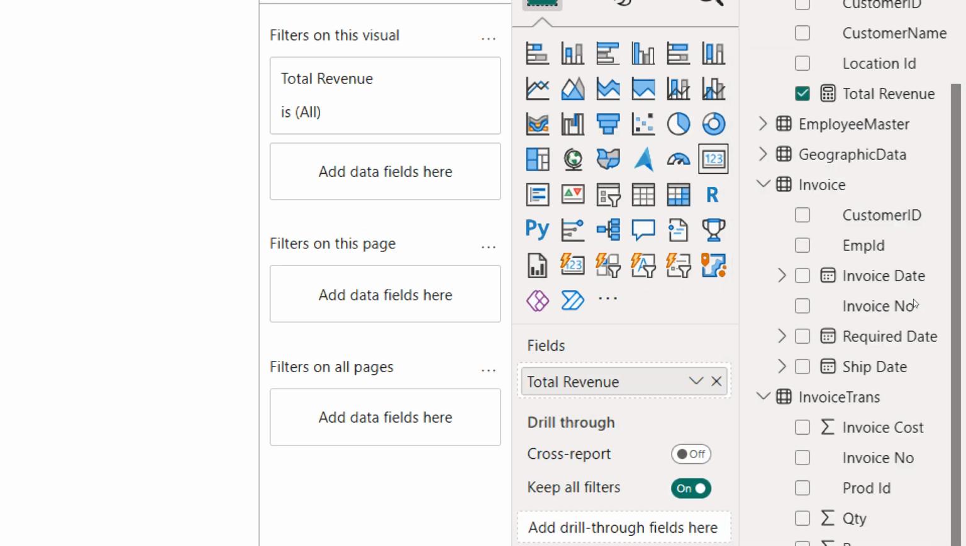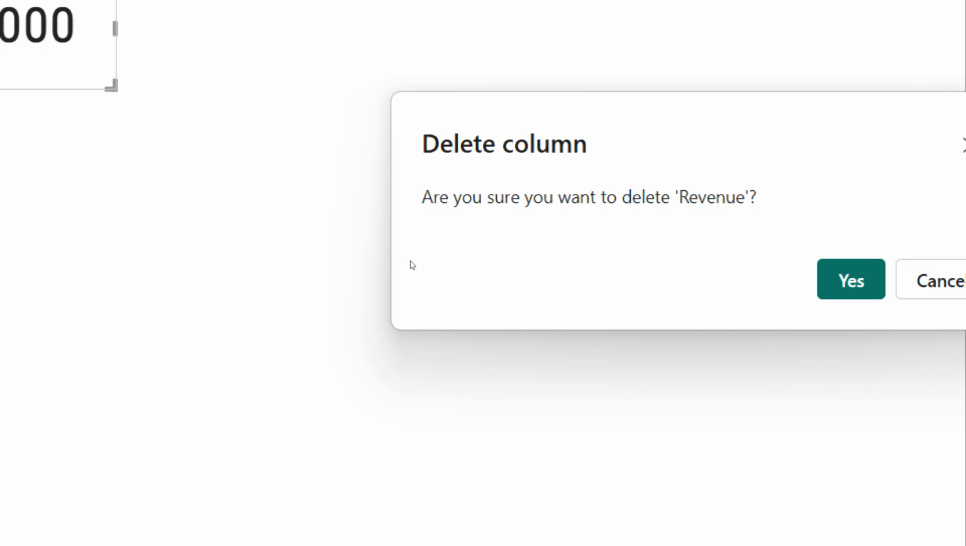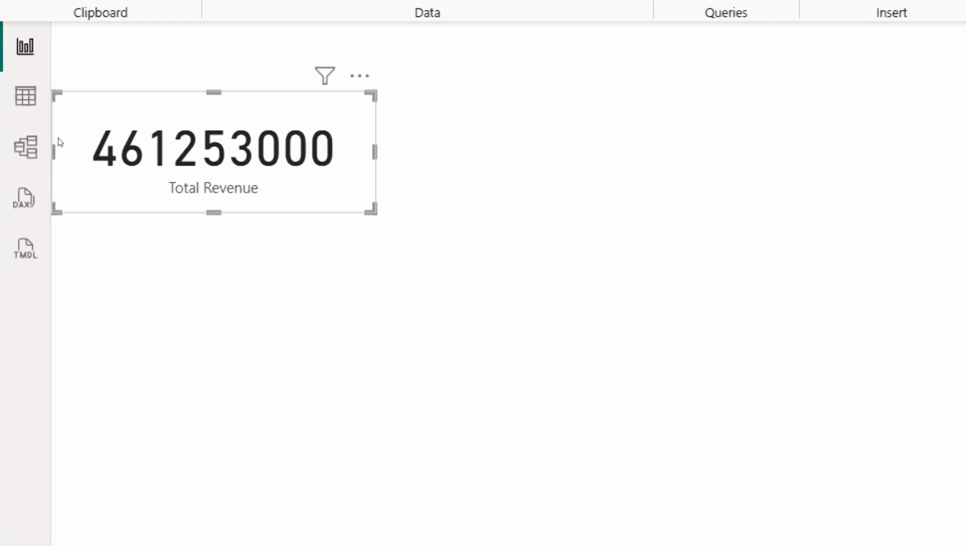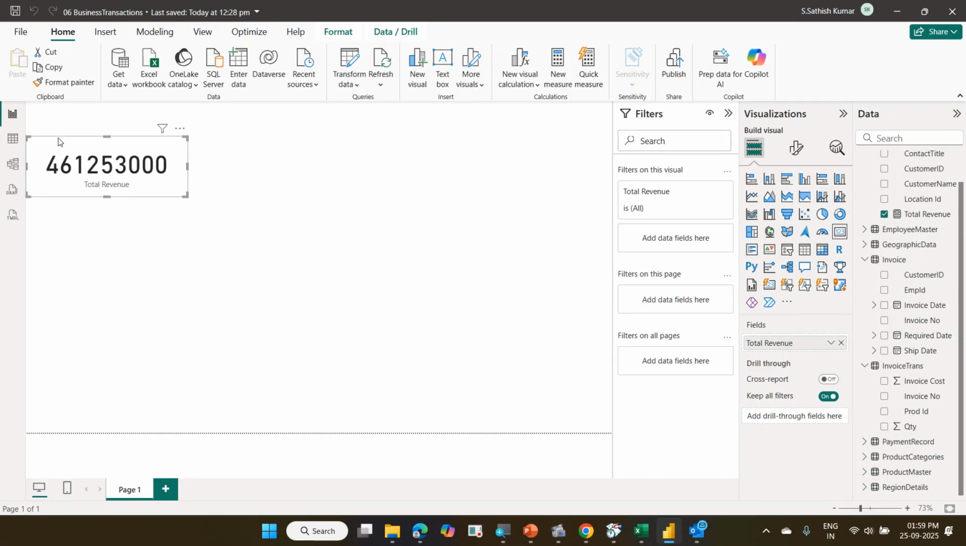It's asking for the confirmation. Yes. So we have deleted just to check whether it's working fine. It's giving the same result. That's the reason I have added a column and then I have created a DAX. Otherwise, straight away try to use measures and DAX. Okay. We'll see one more DAX, one more measure.